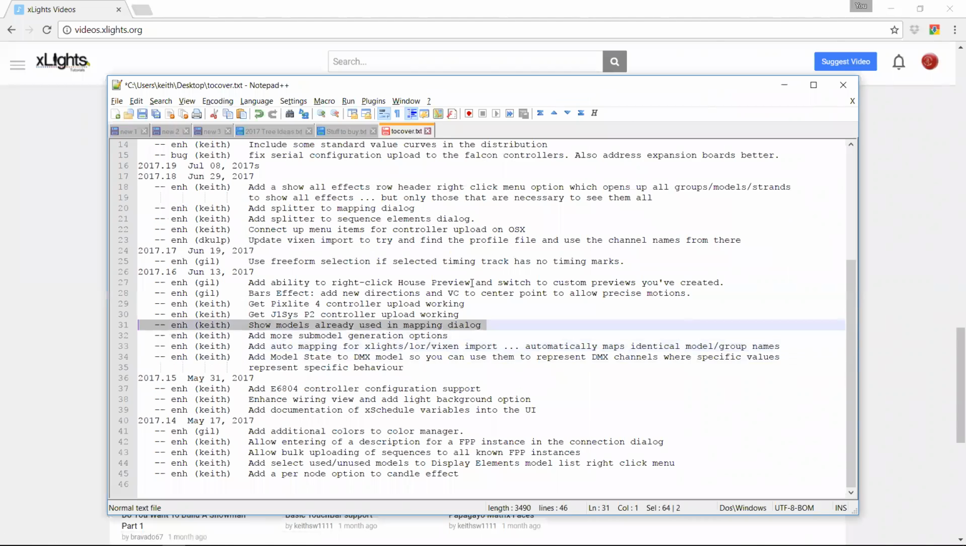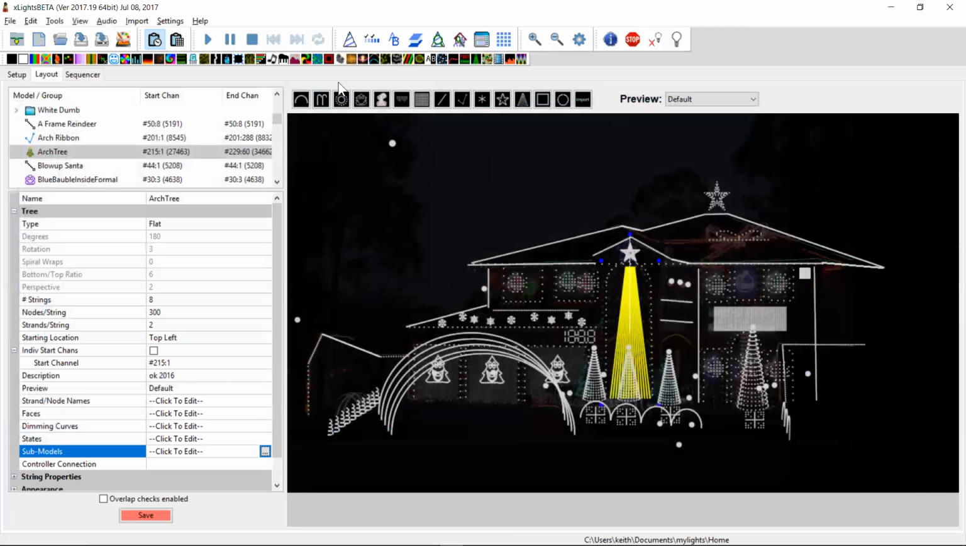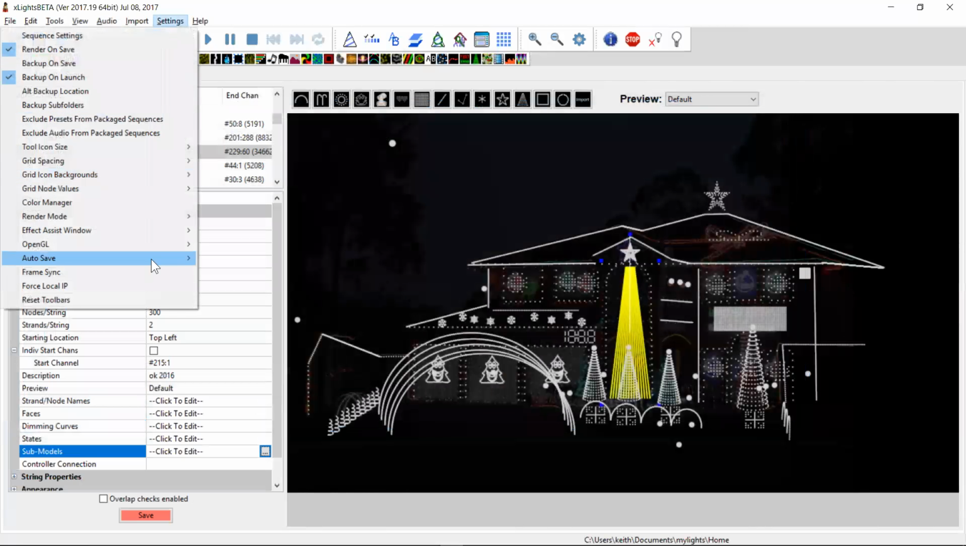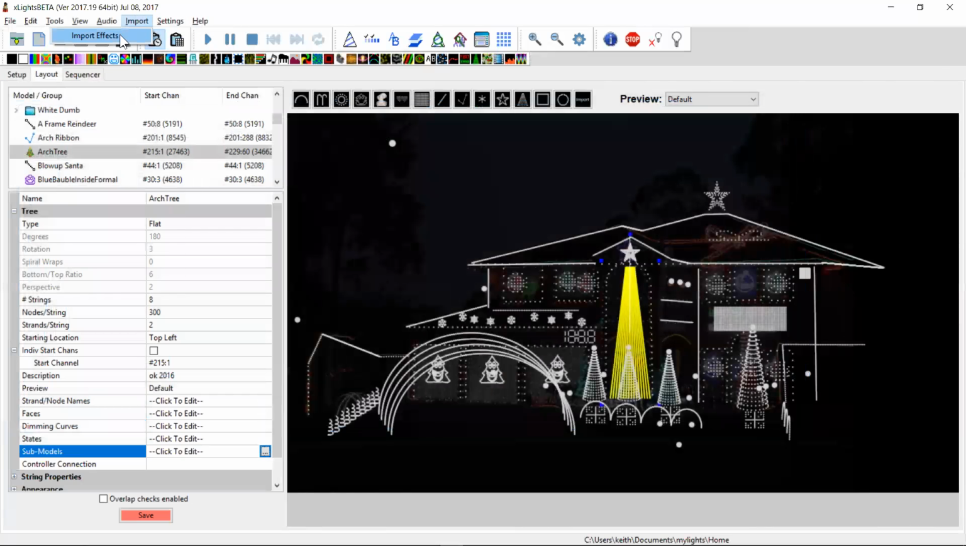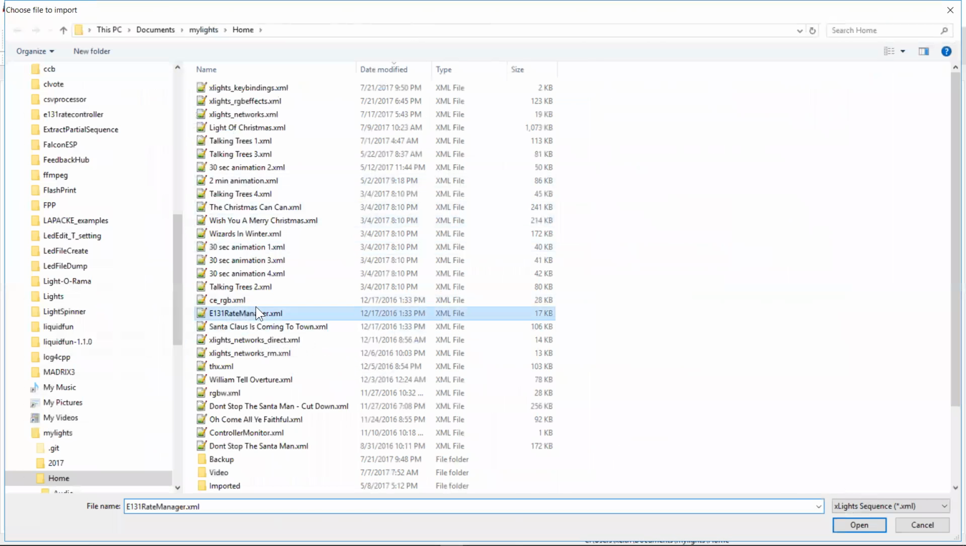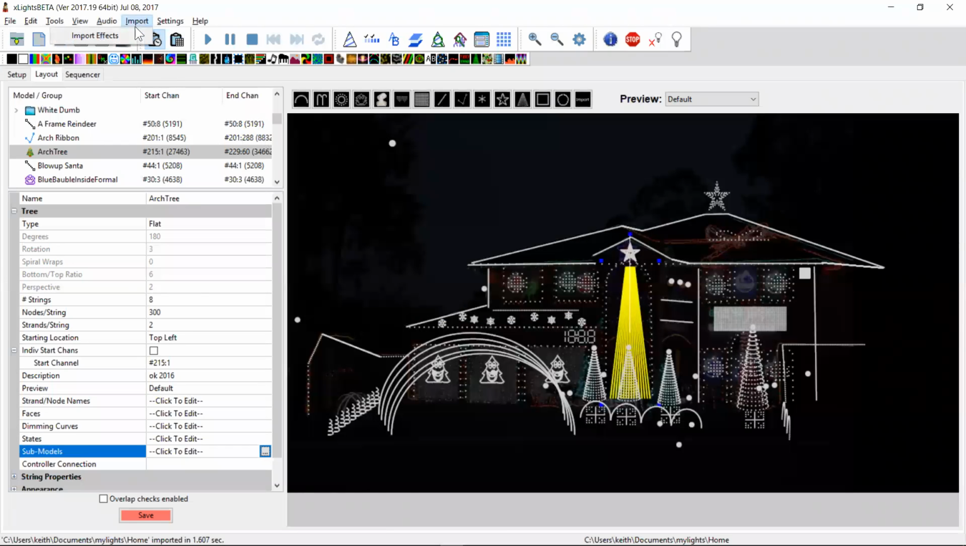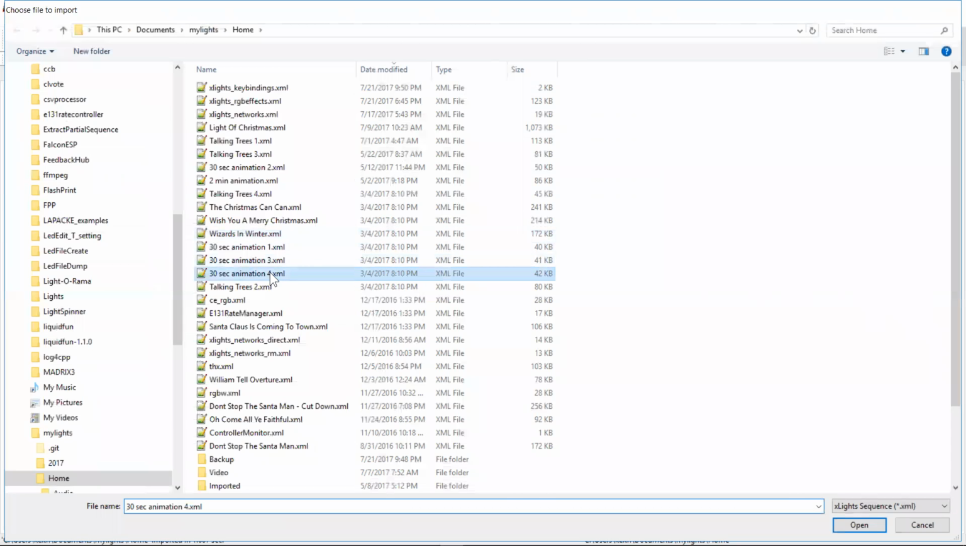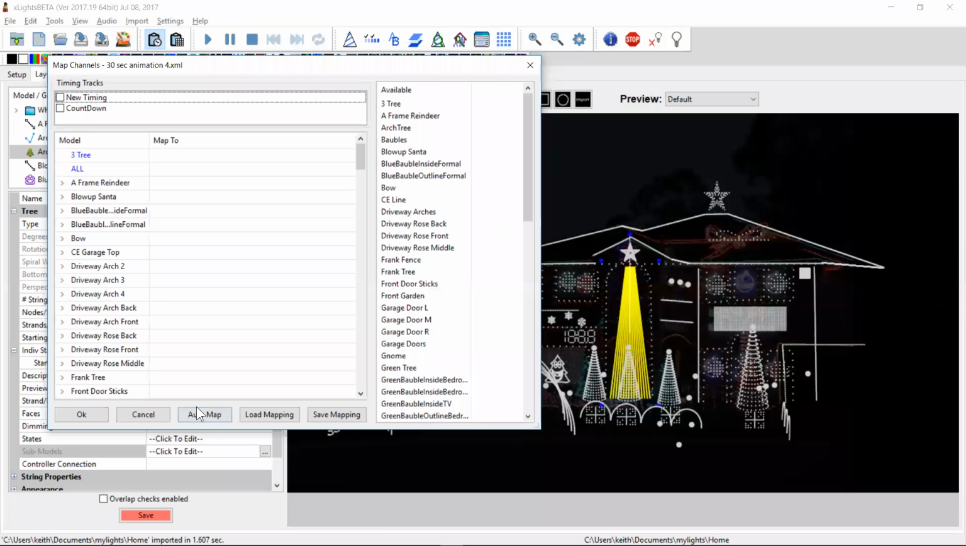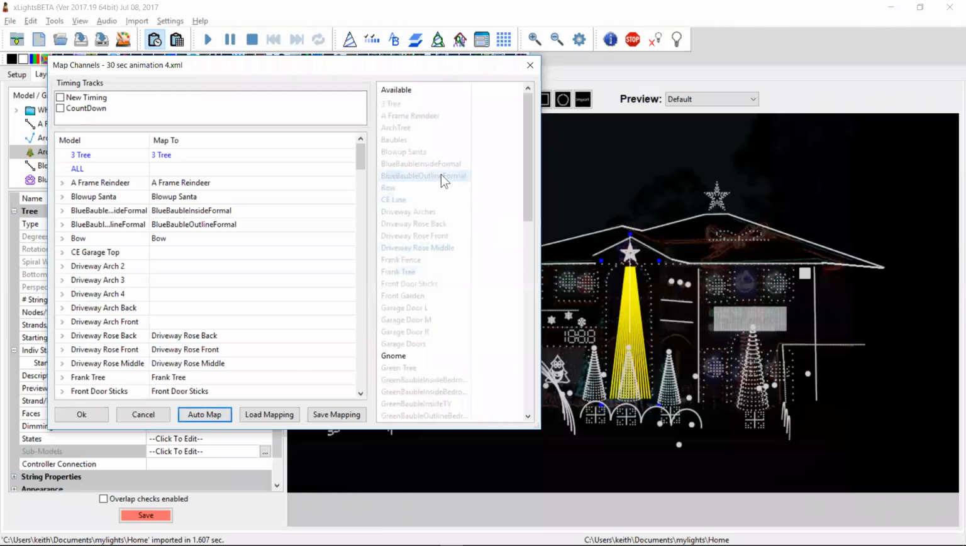Show models already used in the mapping dialog. I don't know if you noticed that, but when we did the import, whoops, that's not going to work. Sorry, that wasn't actually an xLights XML file. What are the chances I was going to do that? So when I did the Automap, you can see that a whole bunch of these models have gone grey. And the reason they've gone grey is because they have been mapped somewhere over here on the left. And that makes it very easy to see which ones I haven't actually used yet.